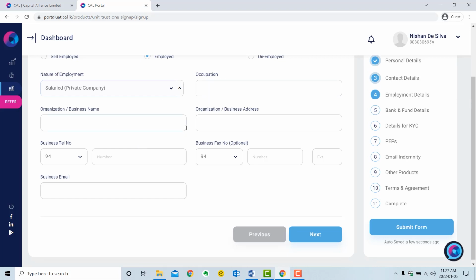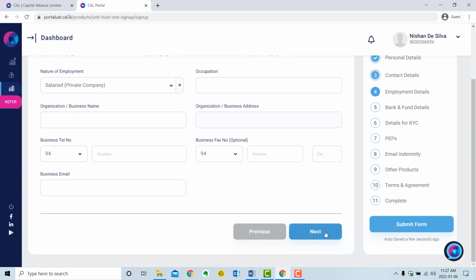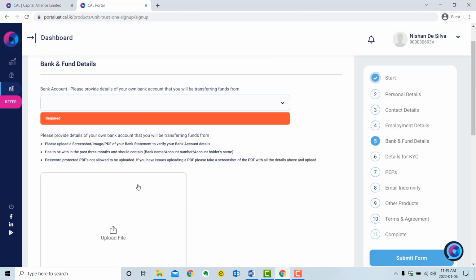You need to provide the business address. Then you need to include the telephone number and the business email address. A general email address would be fine. Then click Next. In this tab, you need to add your bank details.